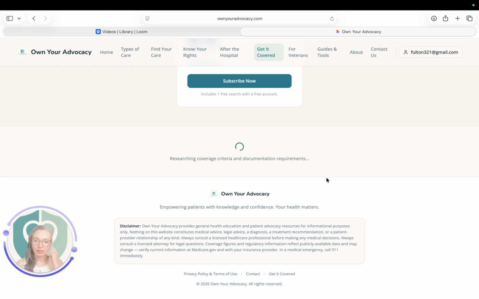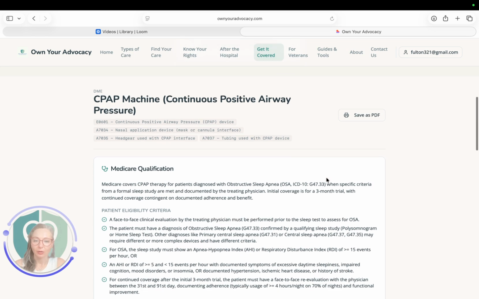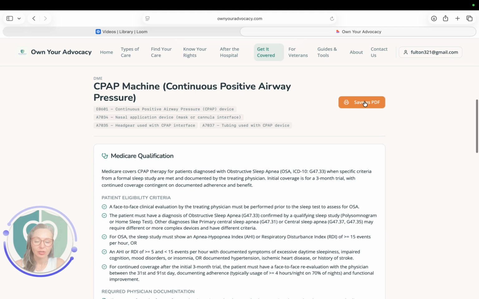But this is a space where, again, getting the documentation right the first time is going to give you the strongest piece to get it done, so you can either get the support you need or get out of the hospital. So here we go. Our report is generated. We have the option to save as a PDF. It's going to list our CPT codes here.